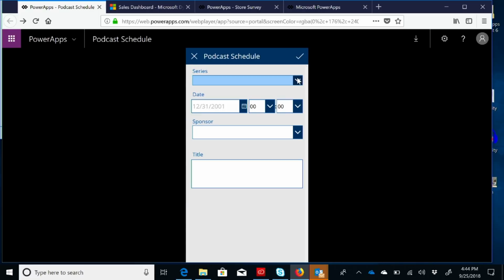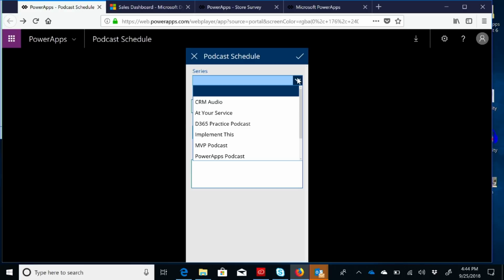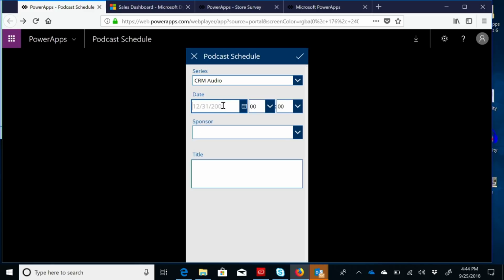I've got my series drop down. Now, this example is all coming from Excel. This is feeding an Excel spreadsheet in SharePoint, and so they have access to the spreadsheet. I could share this app with them and they could access it as well. So this is going to be CRM Audio. Let's see, that's going to be 9/26/2018. I could use the selector as well. That's going to be sponsored by the Dynamics 365 user group, and we'll say Marwan Hade from Microsoft reviews Flow roadmap.